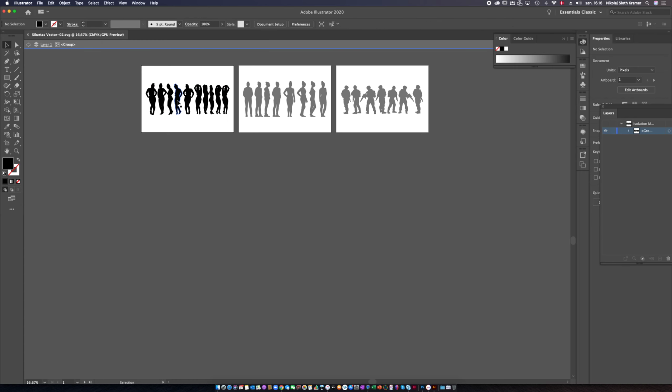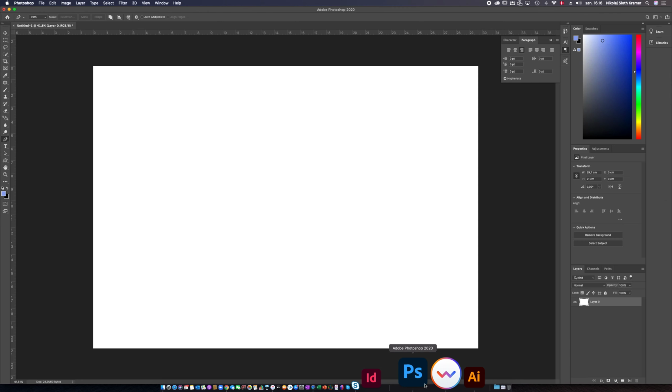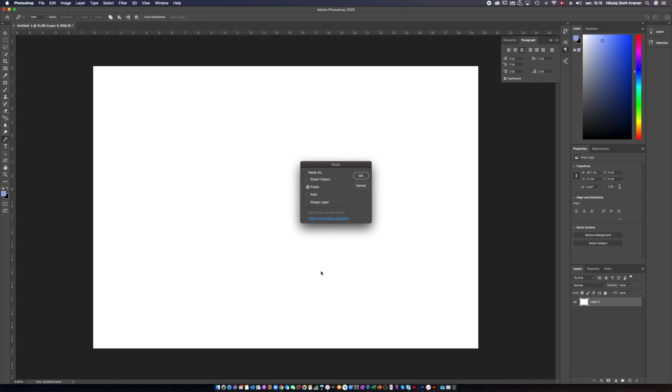So I would go into this in Illustrator, make sure I selected the path that I want, and then I would use Command C, which means that I've copied it from Illustrator, and then I'll go into Photoshop and I would say Command V, and now it pastes this shape into Photoshop. I could actually also just open the image itself, but that doesn't allow me to select a specific part of the image, which is what I want here.